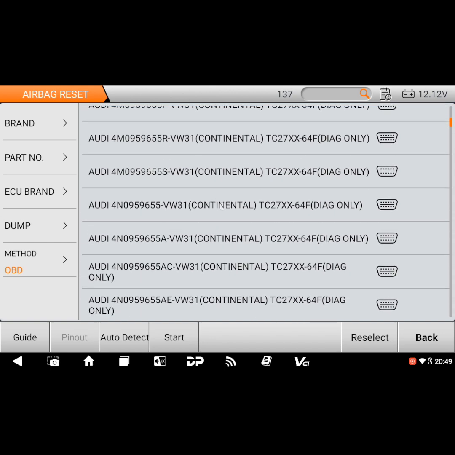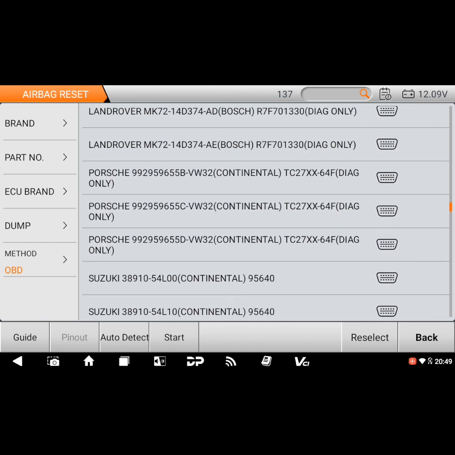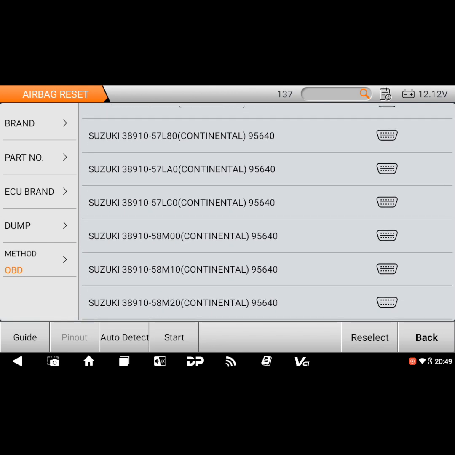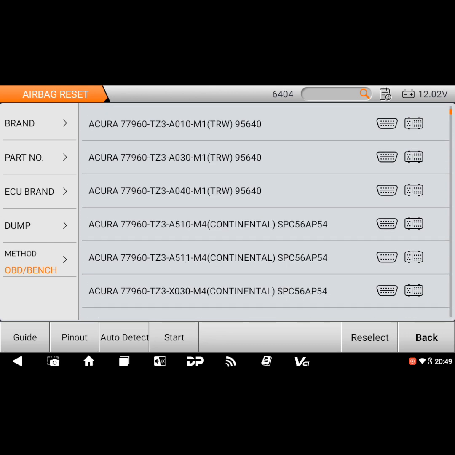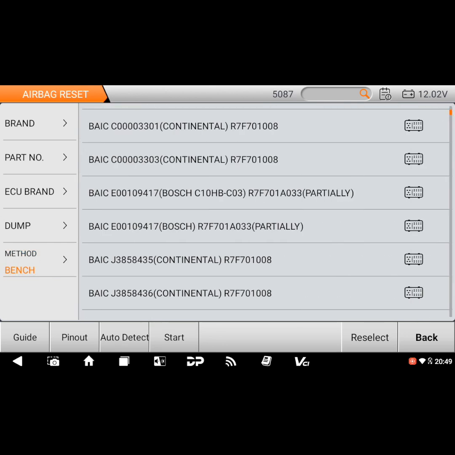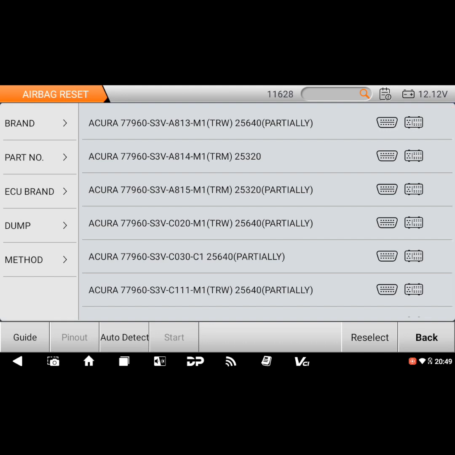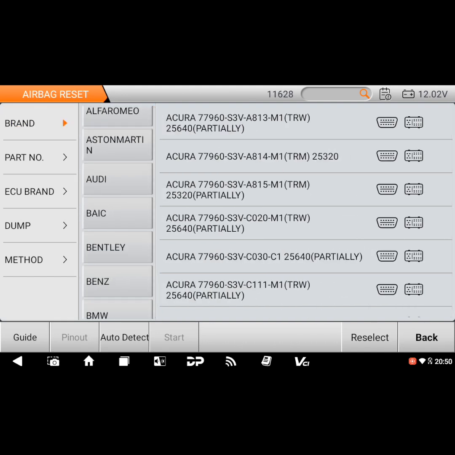So you've got a lot of Audi, Dodge, Jaguar, Jeep, Land Rover, Porsche. They can be done by OBD, and often OBD only. Some can be done OBD and bench, and some can only be done on the bench. And what you'll see is, if I just go back to the main selection, if I select by brand, let's say I wanted to do a BMW airbag ECU.